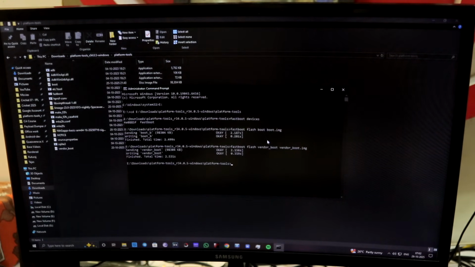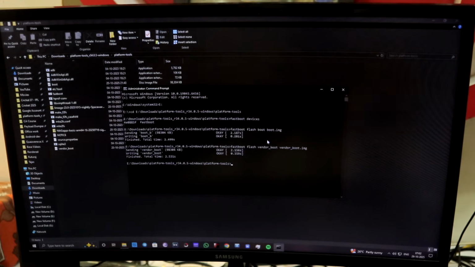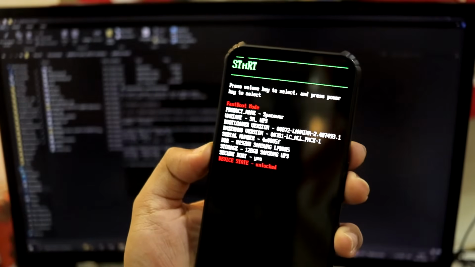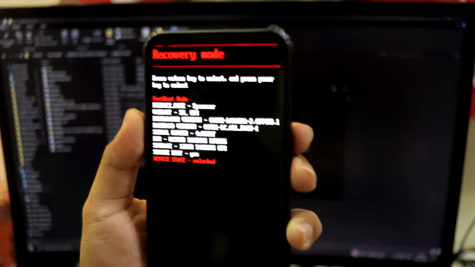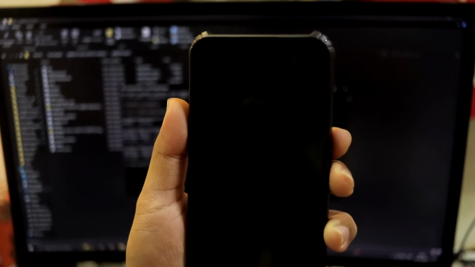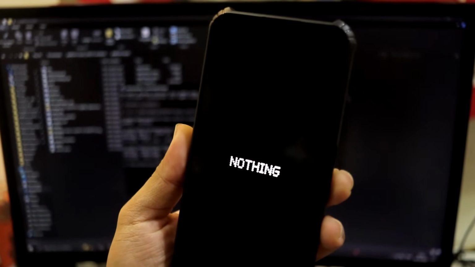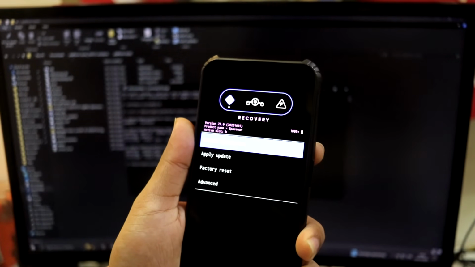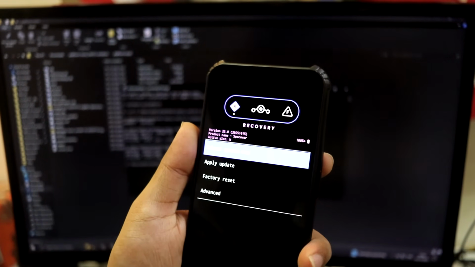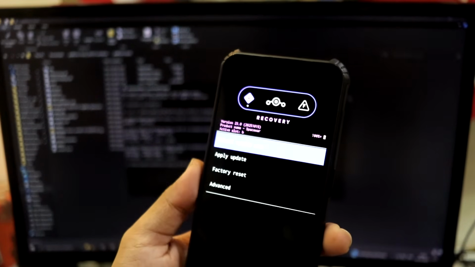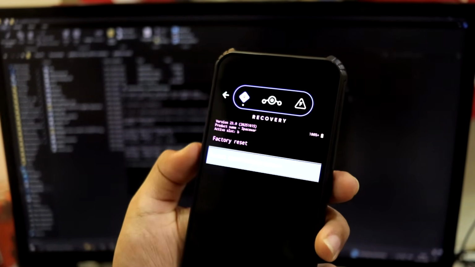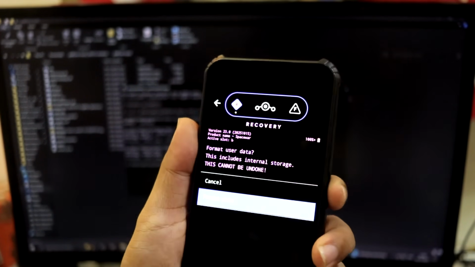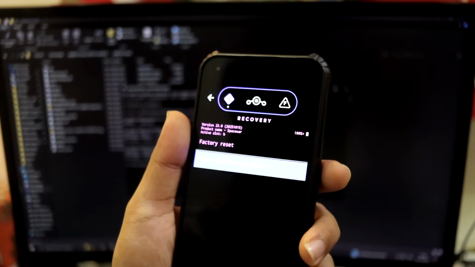Now after flashing the boot and vendor boot image, you can use your phone or also the PC to boot into recovery mode, and it will boot into Lineage OS recovery. This is the Lineage OS recovery screen, which means boot images have been flashed successfully. Now you have to move to factory reset and format data. Click yes, click the power button.